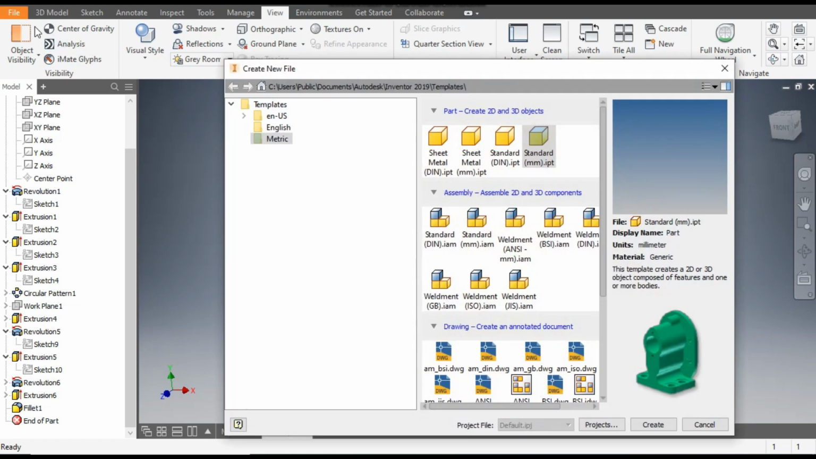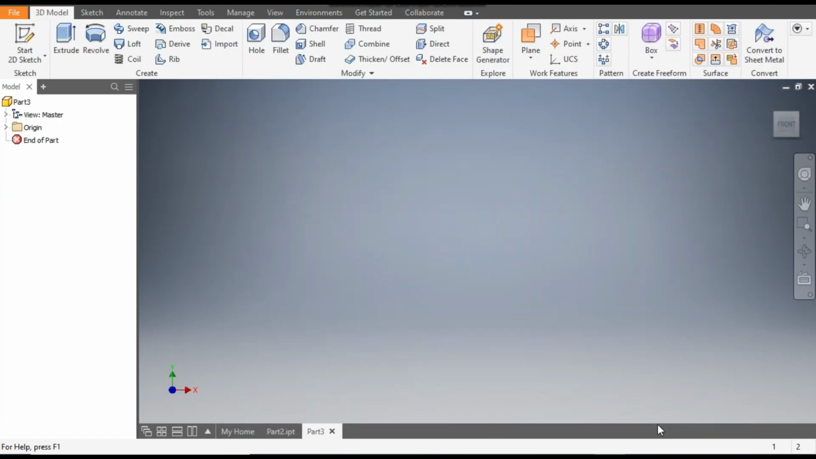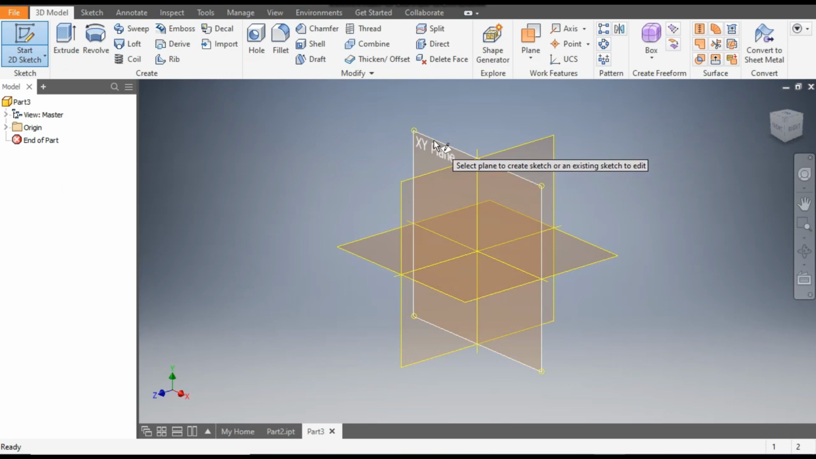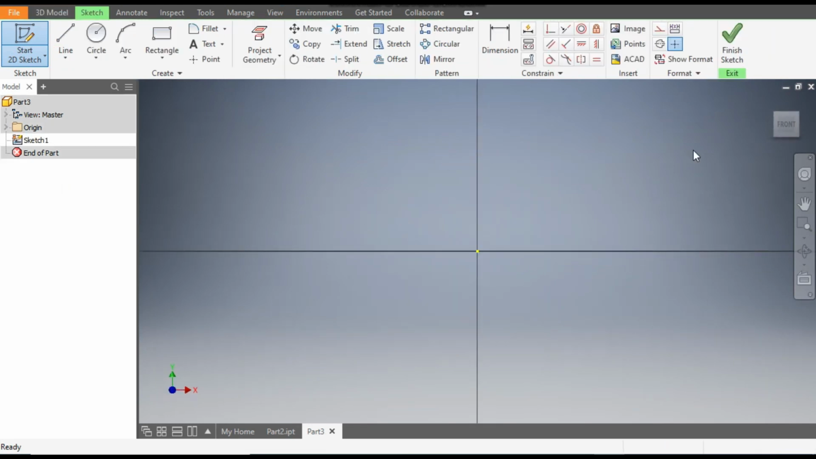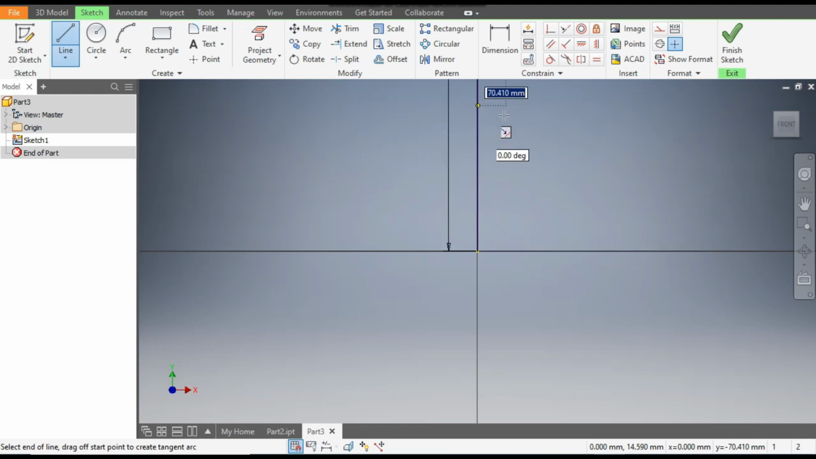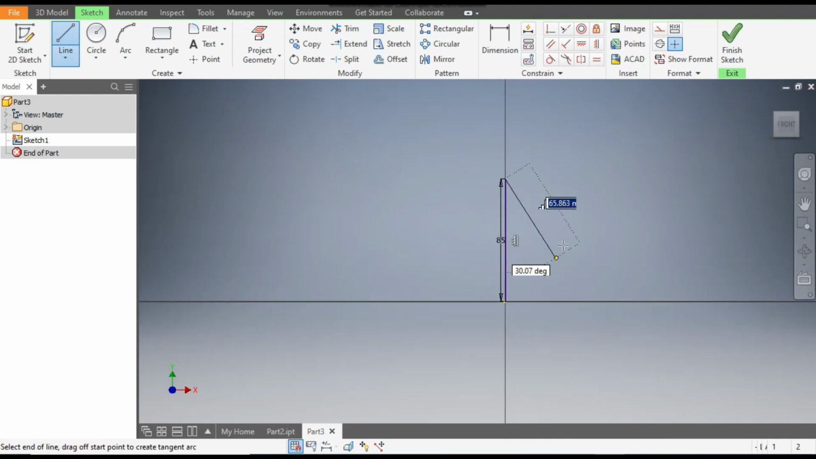Go to new, take a standard part in millimeter and create. Now go to 2D sketch and select the XY plane. This will be the front plane. Here go to line command, make a straight line of dimension 85 mm, zoom out, okay, and escape.